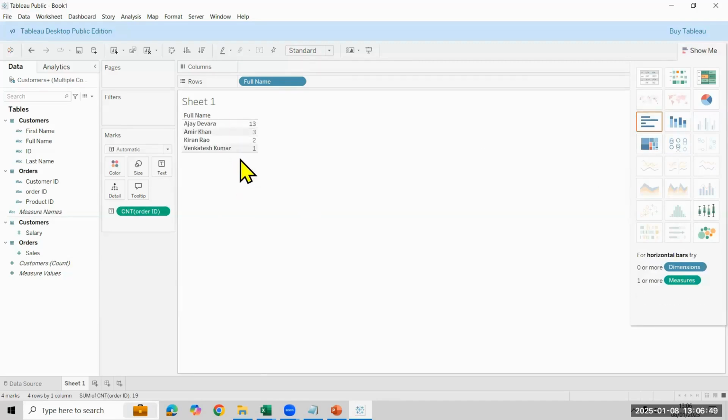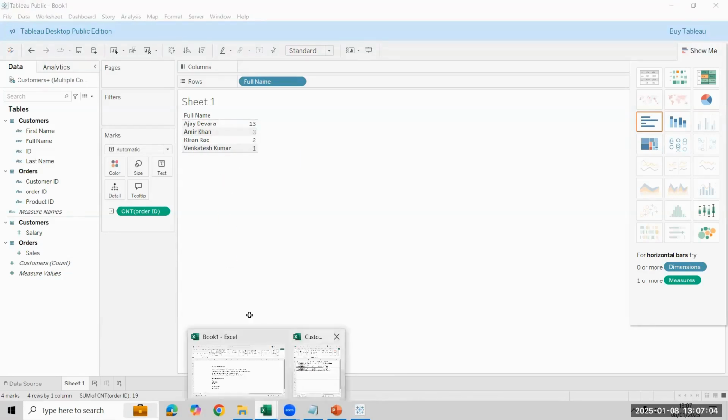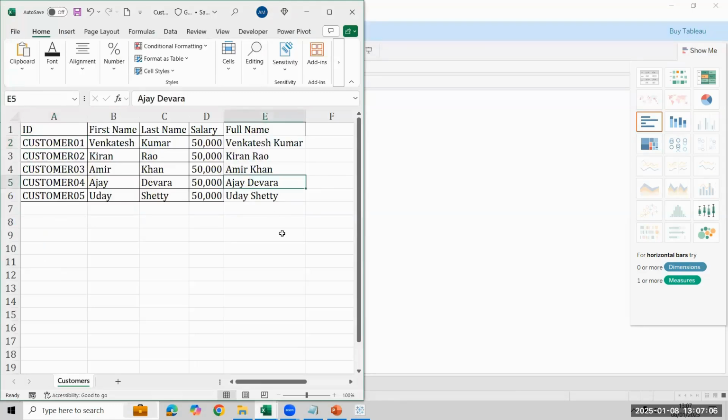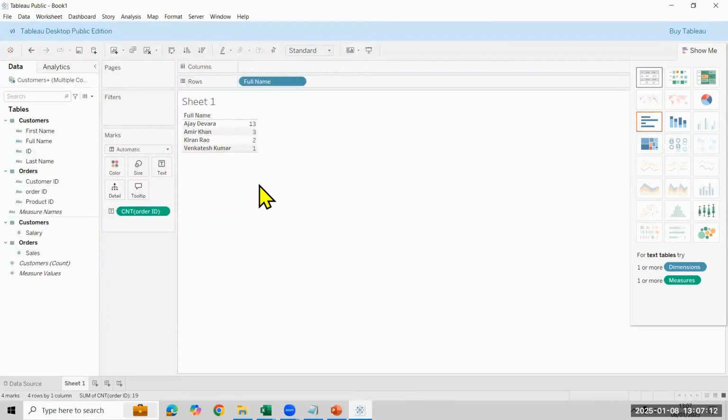So you can see here, Venkatesh has one order. Kiran Rao has two orders. Amir Khan has how many orders? 3 orders. And Vijay has how many orders? Okay, 13 orders. Wait. Now let's see here once again. Till Ajay I'm getting. Where is Uday Shetty here? Am I getting Uday Shetty here? No. Why? What is the reason? Let's see now step by step.